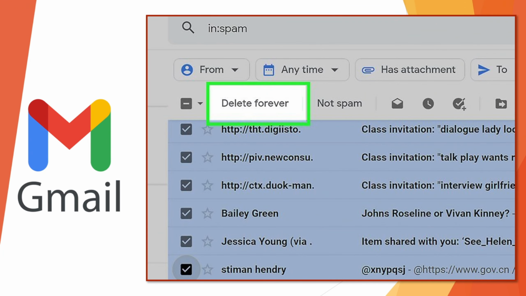And then the last step is to click Delete Forever or tap the trash icon. It's at the top of the page. If you are using a desktop computer, click Delete Forever to delete all selected emails. If you are using the mobile app, tap the icon that resembles a trash can at the top of the page. So Gmail will learn that some messages are spam and treat them as such in the future.